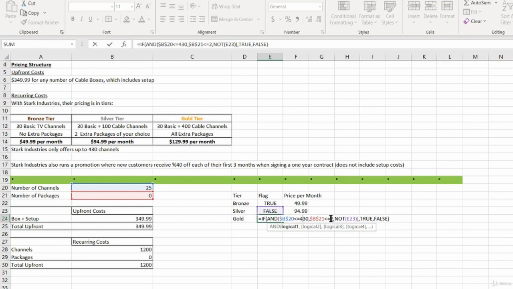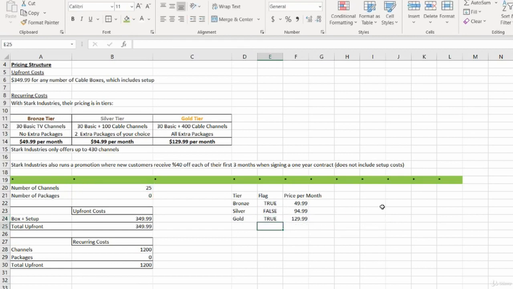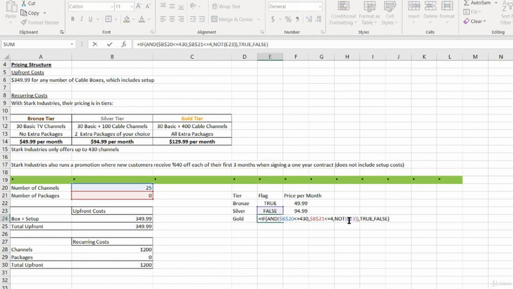That's less than 430 channels, and it's less than or equal to 4. Technically we don't even need this because 4 is the maximum, but I'm going to keep it in there anyway. Then true, otherwise false. And I guess we need to include another one to be like, can't be in there. You also can't be. Oh, I included too many parentheses.